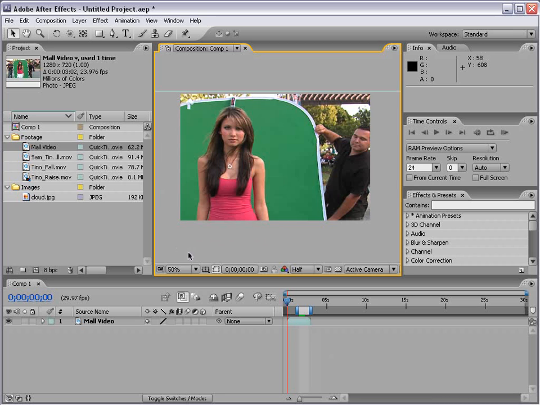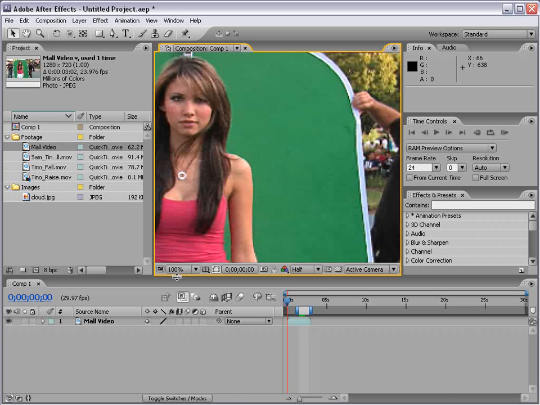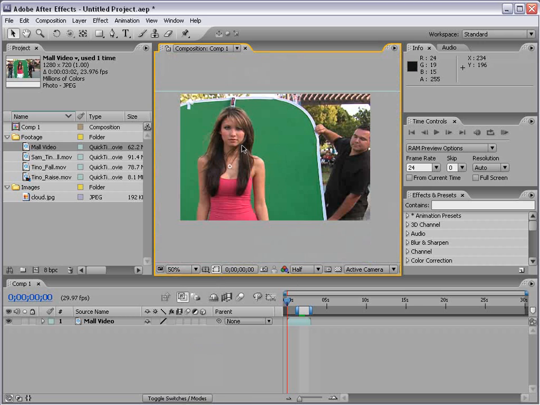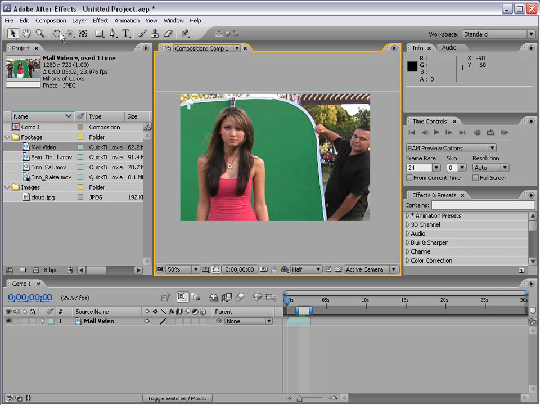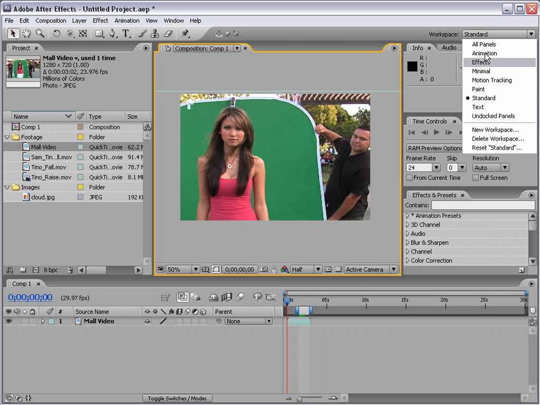Now, other things to note in the composition is the zoom. We can change that. We can also roll the middle mouse button and that will zoom in. You can also hold Alt down and it will zoom in to wherever the mouse is. Up here to the top is our tool palette, and we also have our workspaces. We can always reset our workspace if they become, you know, unmanageable.